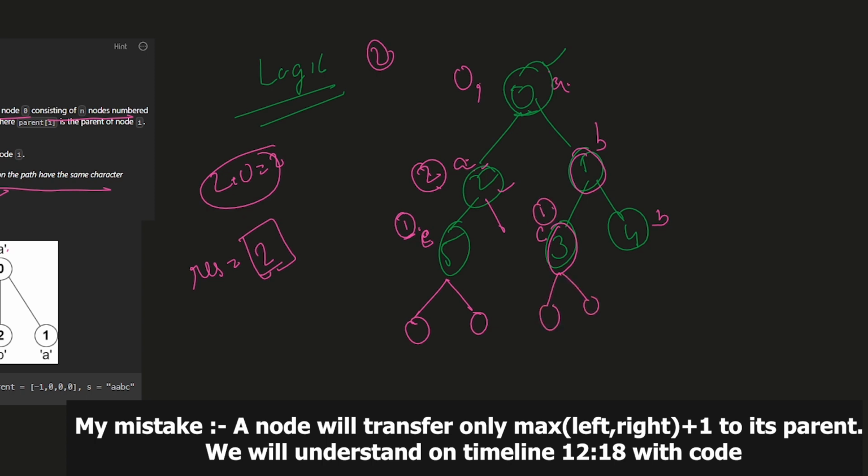Now this 3 is going to transfer its path to its parent only when they have a different character, and C and B are different. So 3 will say take my one path. After that, 1 is also going to ask from the right side. On the right side we have a 4.